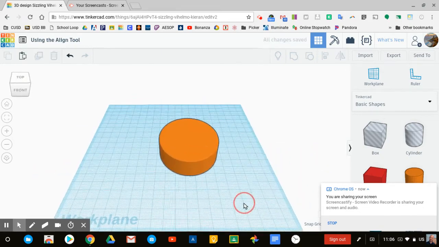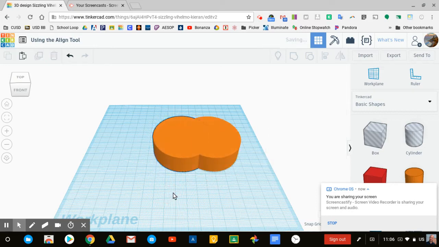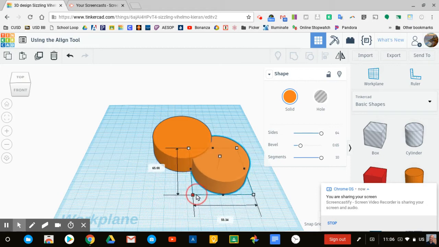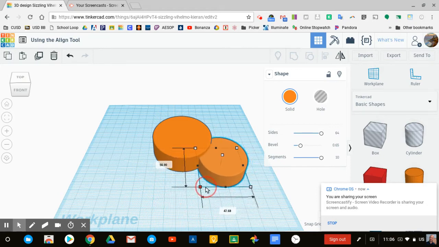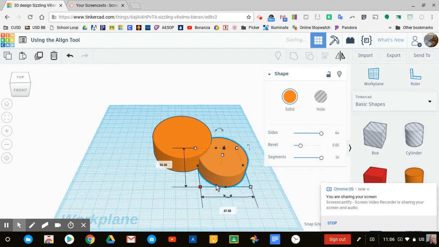So I've got my first bottom layer of the cake, and I'm going to copy and paste, Control C and Control V that. And I'm going to shrink this down because I want the second layer of the cake. So I'm going to click Shift, and I'm going to grab this corner here. When I click Shift and grab a corner, this will proportionally scale the X, Y, and Z coordinates of my shape. So I'm going to shrink that one down.